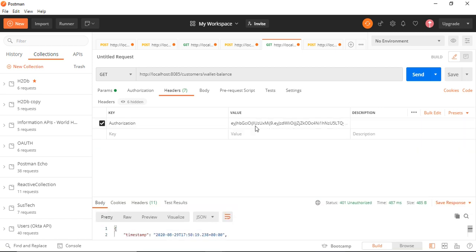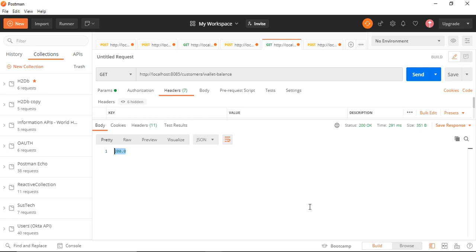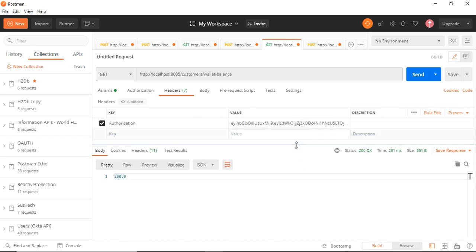So let me give the latest access token here. Okay, and in the header authorization we need to pass. So if you see here, we are getting 200 successful. So this is the flow, how we can implement the JWT authentication in our application in Spring Boot or Spring Security related application.